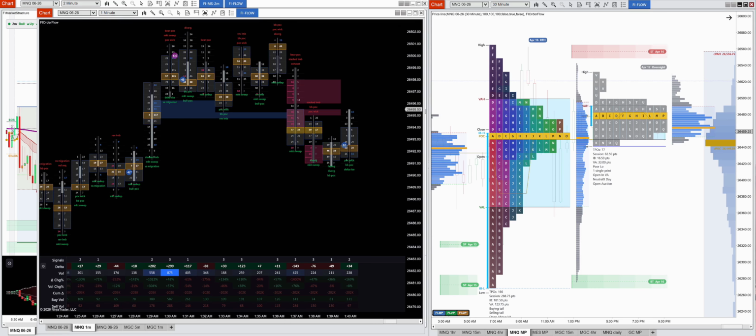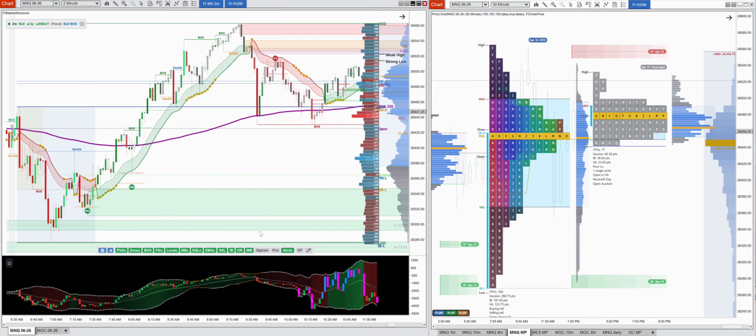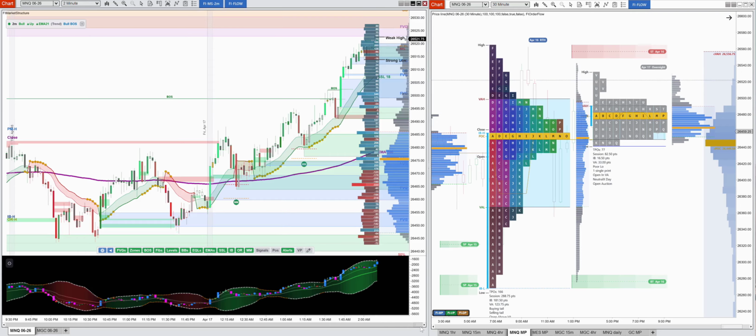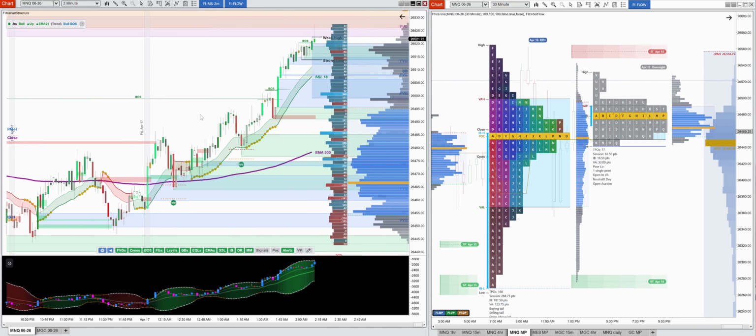We added a new learning section on the site, which goes over, if you've never heard about TPOs, and also market structure basics and delta profiles and cumulative delta and all that.